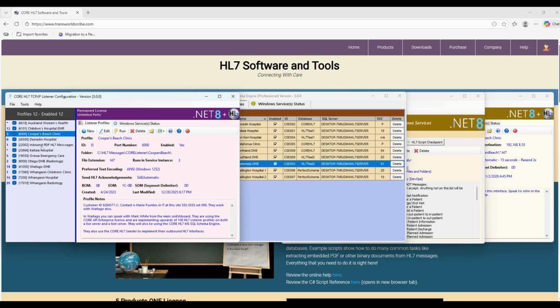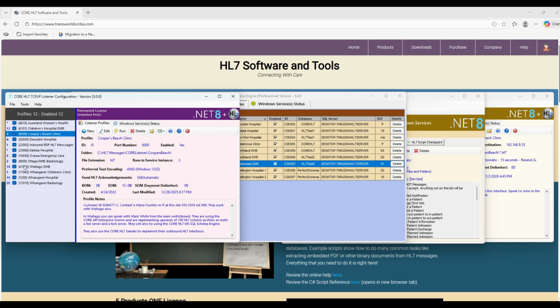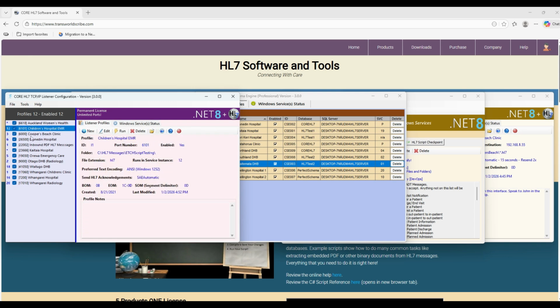In prior versions, you had the option of creating up to 4 Windows services. Starting with version 3, you can actually create up to 20 primary services. A primary service, you can run as many listeners as you want in it. I have 12 here. I could have said run them all in service instance 1, but you don't have to do that. You can also sort your profiles however you want, here by port number.